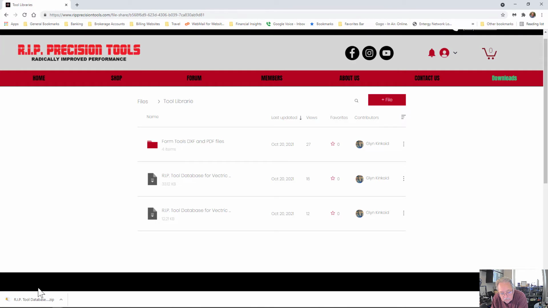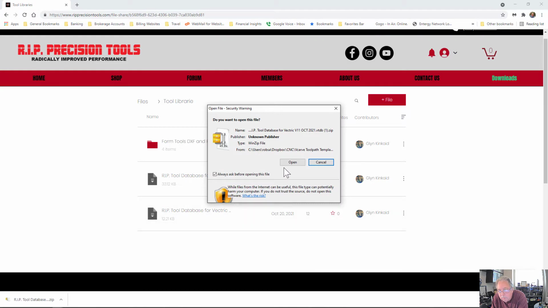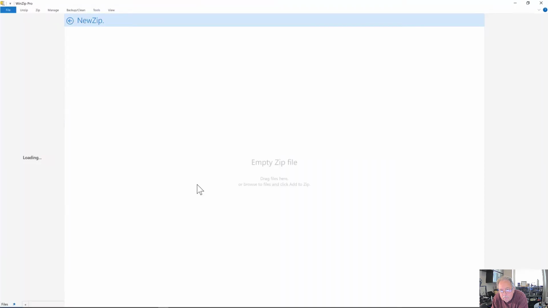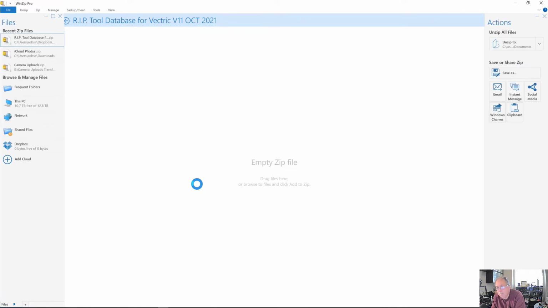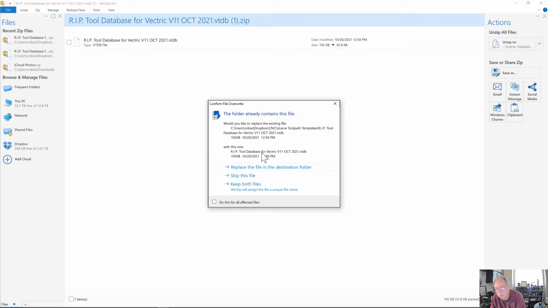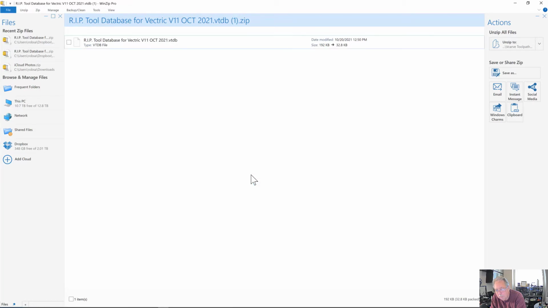Okay, it's downloading. Now that it's finished downloading, I will go ahead and open up the file. I'm going to unzip the file. You can unzip this file to wherever you would normally unzip your folders. I'm going to go ahead and unzip the file to the vCarve toolpath templates folder, which is where I normally do. And it says replace the file. Remember, I already unzipped this, so I'm not going to do that. I'm going to go ahead and skip this file.